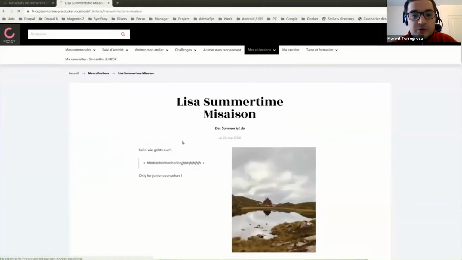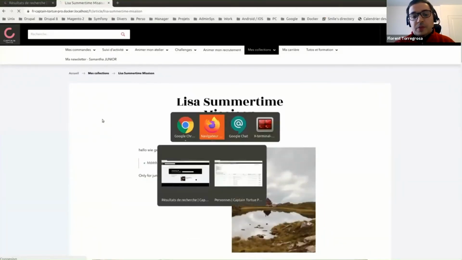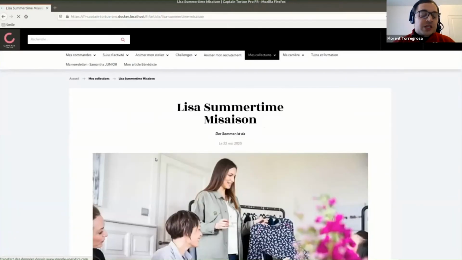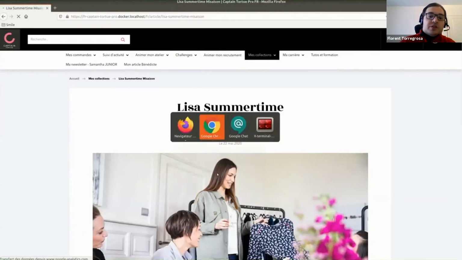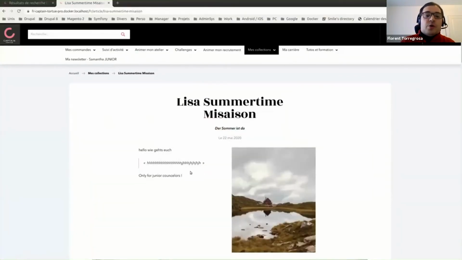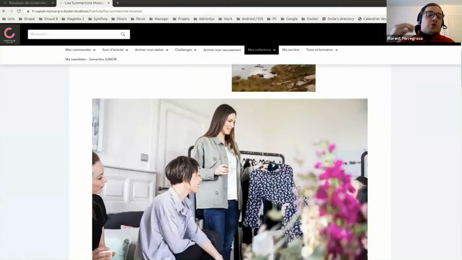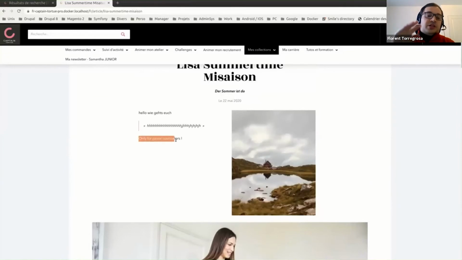Okay, so the article, and now there is, for example, the demonstration that at the beginning was for the home page content type. Now we see these options on paragraphs on another content type, but here it is at the paragraphs level.